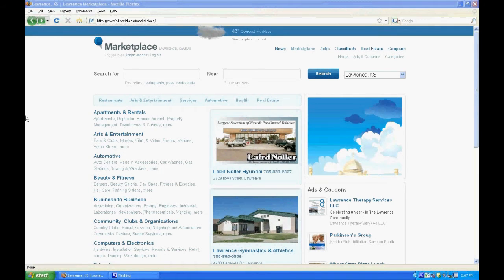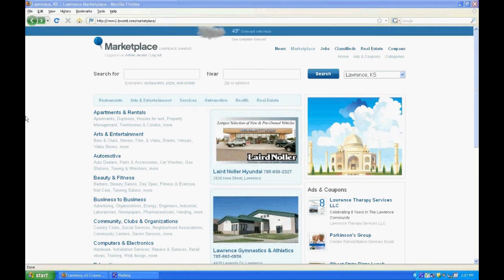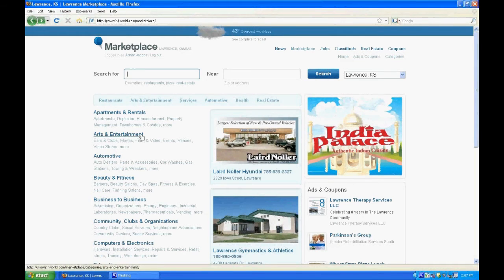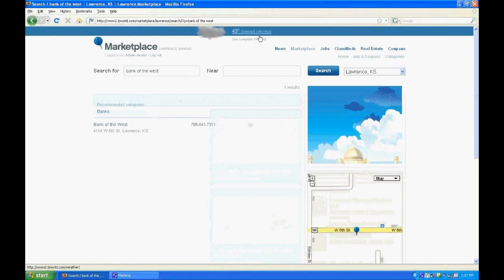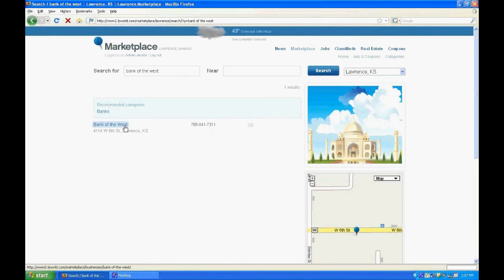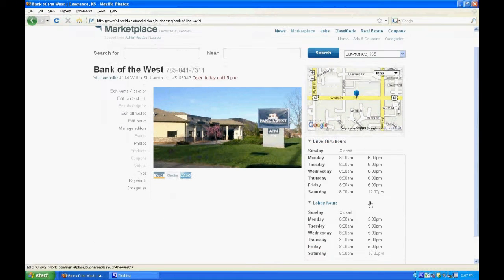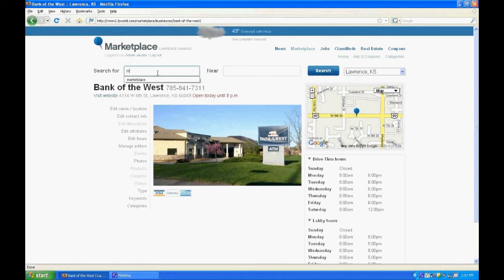The next thing I'd like to show you how to do is to add or edit your hours on Marketplace. Now, your business might have a couple different kinds of hours. For example, a bank might have drive-through and lobby hours, and Marketplace can accommodate this. Here we have Bank of the West, here are their lobby hours, and then they have their drive-through hours that open up like that. So let's go on to our test business here, and I'll show you how to do this.